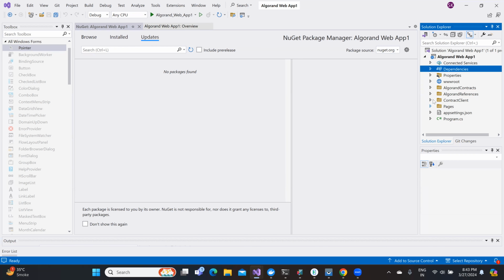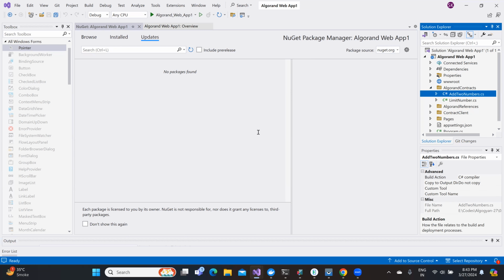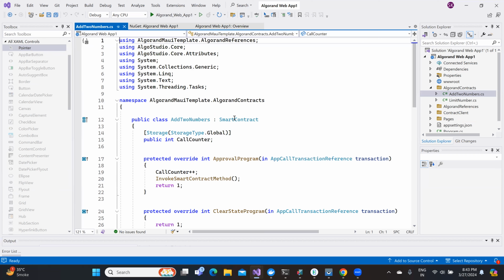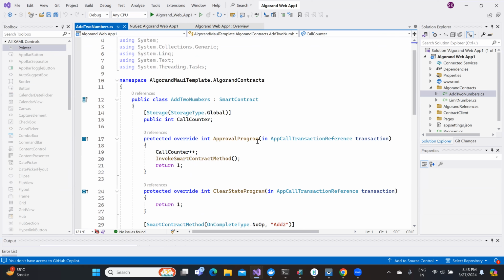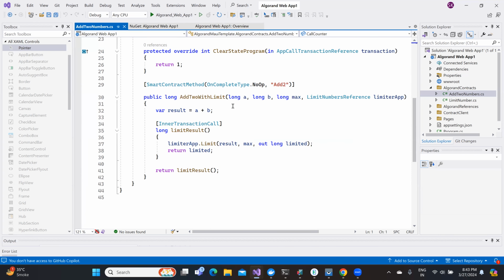Over here, there are multiple folders like Algorand contracts, Algorand references, contract client, and pages. This particular folder, Algorand contracts, has all smart contracts, very basic smart contracts. You can see that I have inherited from the smart contract, right? And this particular smart contract has only one method. It is AddTwoNumbersWithLimit. It is accepting three variables, and basically it's a limiter app. That means it is controlled by a different contract also, and then we are getting the result.